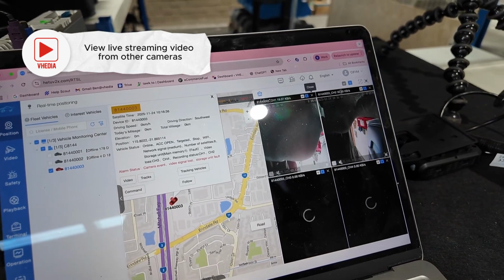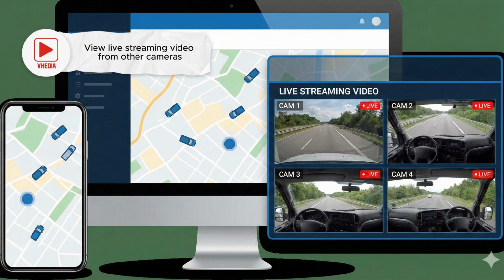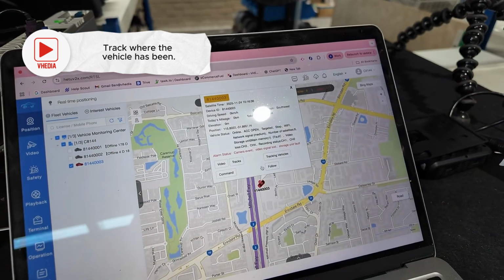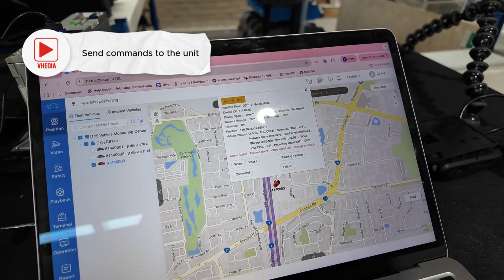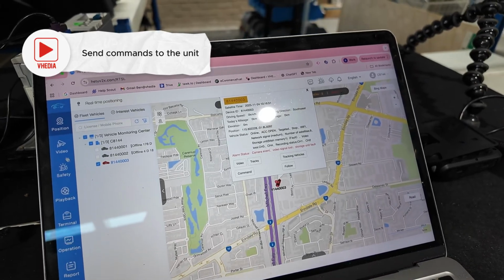You can see the allocation of them, speeds, and go on and see video feed from the cameras that are in them, live streaming. You can track the vehicle, like where they've been. You can actually send some commands to the unit.